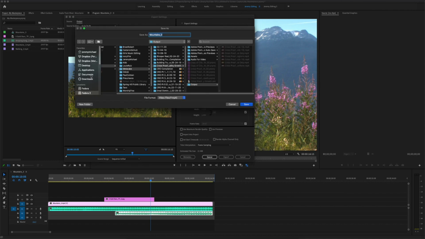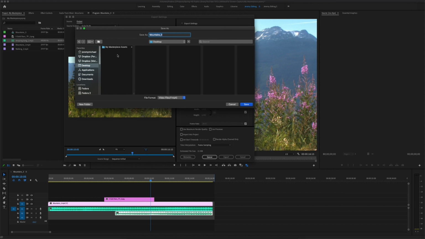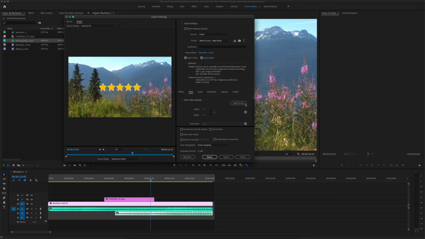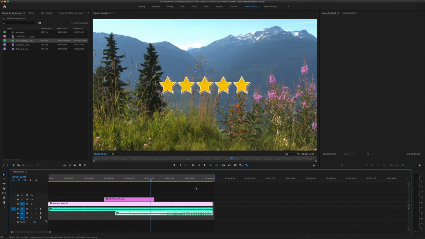Be sure to click on the name or the Save As box to save your new video to a specific location and name it. Now click Export, and the exporting of your video will begin. Once it's finished, you will now have a new video file, edited and ready to share with the world.